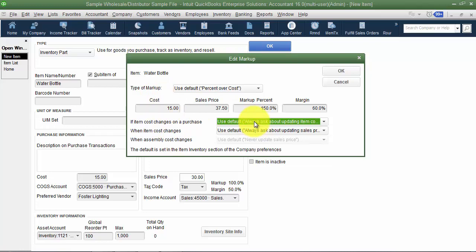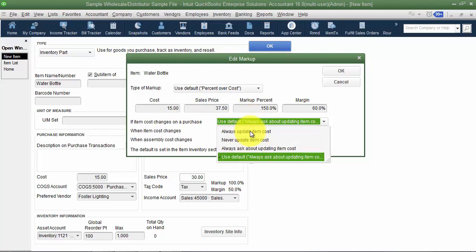If you are in a growing company, and as you start growing more and more, the cost of your product that you're purchasing from vendors is going down, right? Because you're buying in bigger volumes. Perhaps you may want to say always update the item cost, because then it's continuously going down, right? So your default cost is continuously going down.